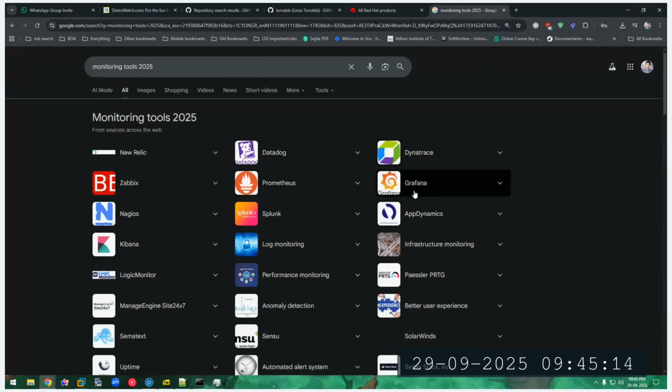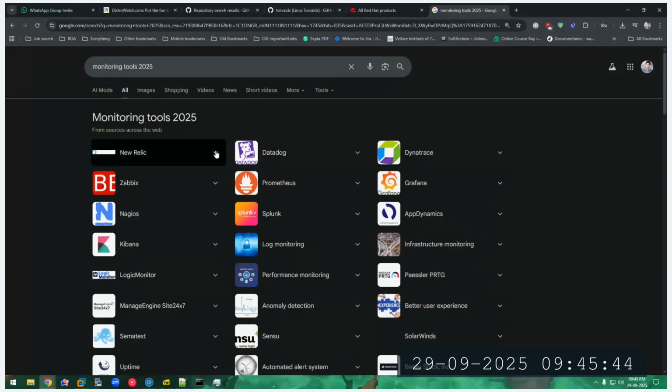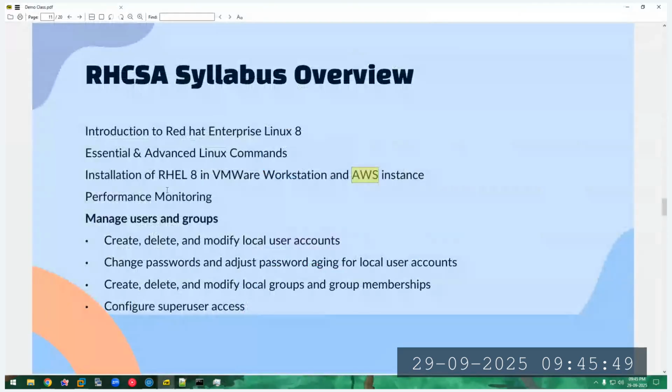Among these, you need to know at least one tool, not the entire thing, but the basics. At least how alerts work, how to set up an alert, what a threshold is. I will try to show you how it is done, but not right away. At the last, we will see this. I will set up maybe New Relic. It's a free tool. No, sorry, not open source. It's a free tool, and we'll be seeing that. So that's the performance monitoring.